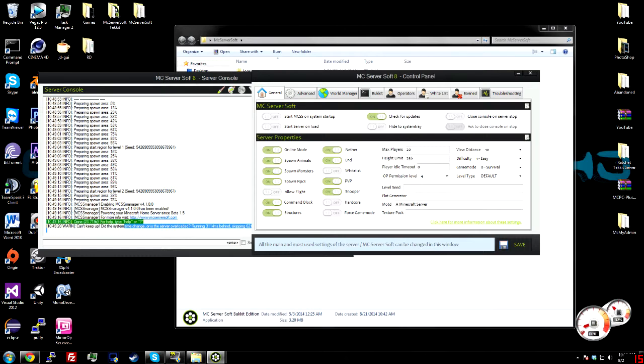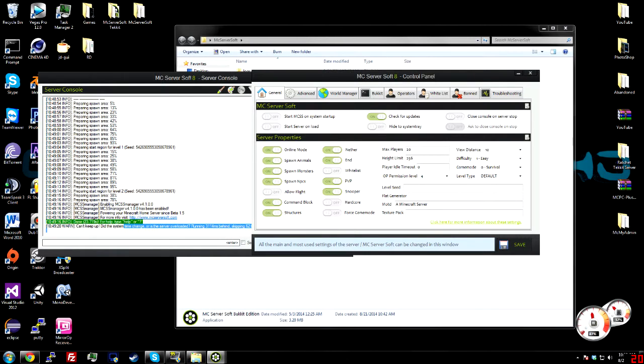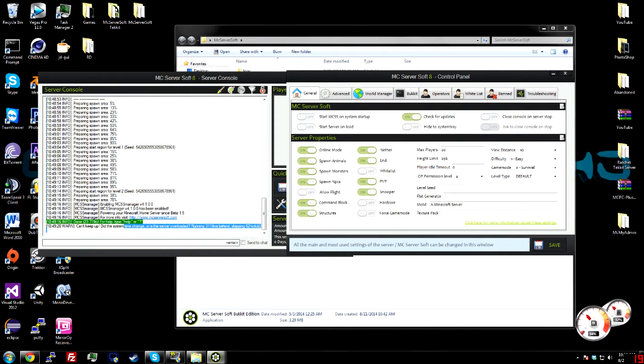This will check for any updates. McServerSoft has its own plugin too, so it'll check for updates for that plugin, which basically helps you use all of these buttons on your control panel. Close console on server stop: if you stop the server and you want the console closed, you can do that, which is great because it used to be that if you closed the console, for some reason the Java process still ran.